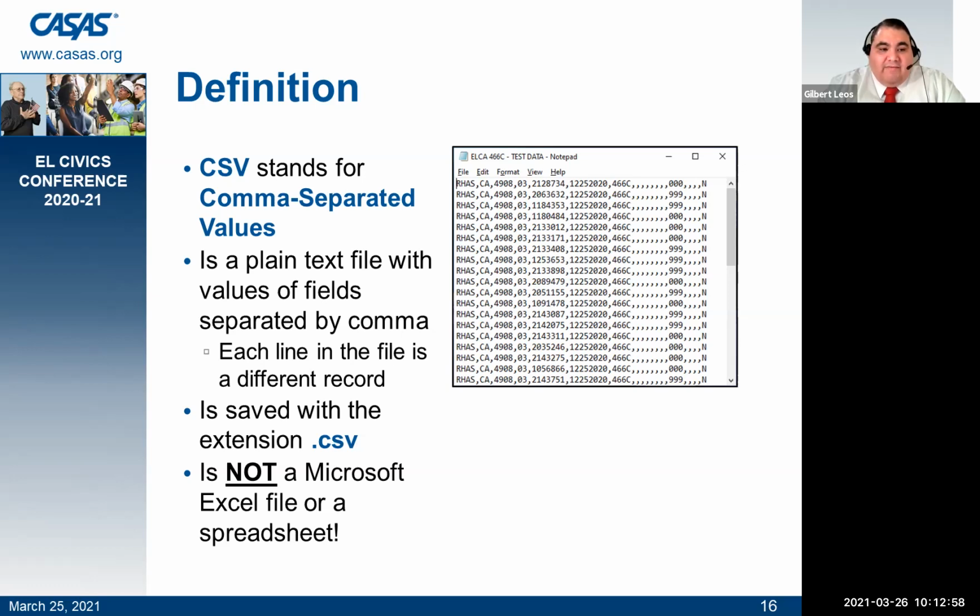Now, some of you may have noticed on your computers that when you see a CSV file, you'll notice a nice little Microsoft Excel icon. Just because it has the icon does not mean that it is an Excel file. CSV files are not Microsoft Excel files or spreadsheets. Remember, it is plain text, so you can open this up in a text editor.